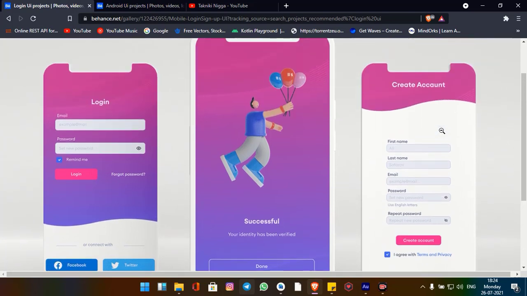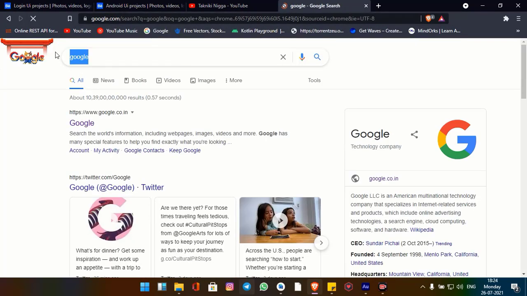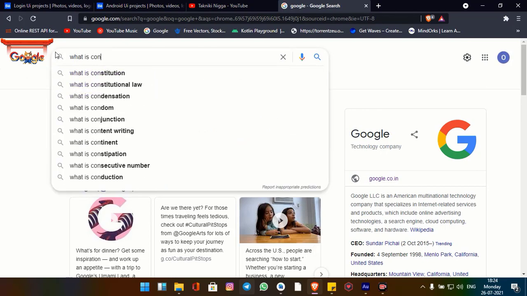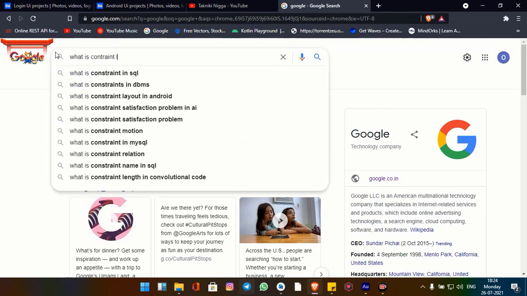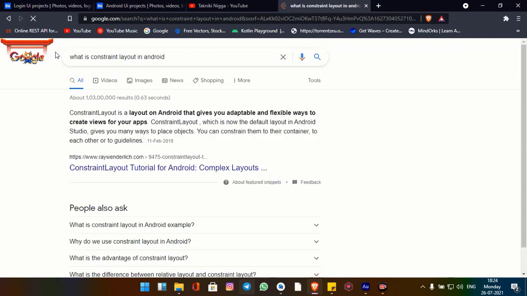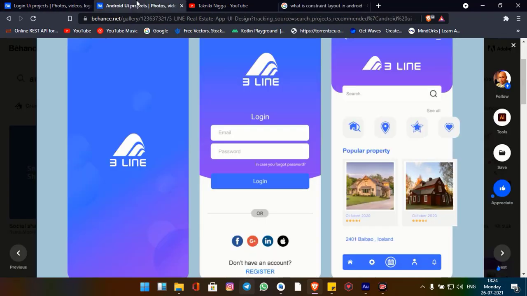To know what Constraint Layout is, you can go on Google and type here what is Constraint Layout in Android Studio. You can see Constraint Layout is a layout on Android that gives you an adaptable and flexible way to create views for your app. So this definition definitely makes sense, and this will work as the definition says. Let's start designing these things.